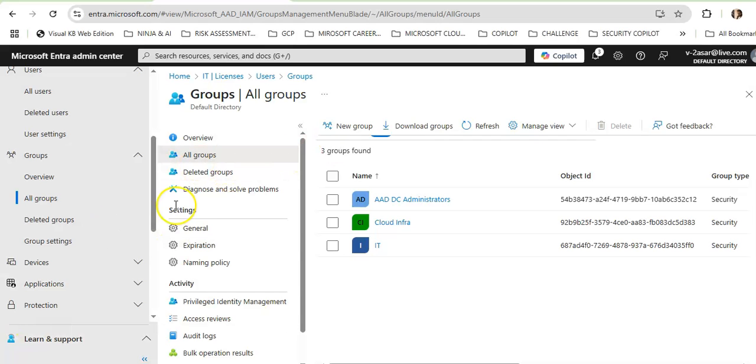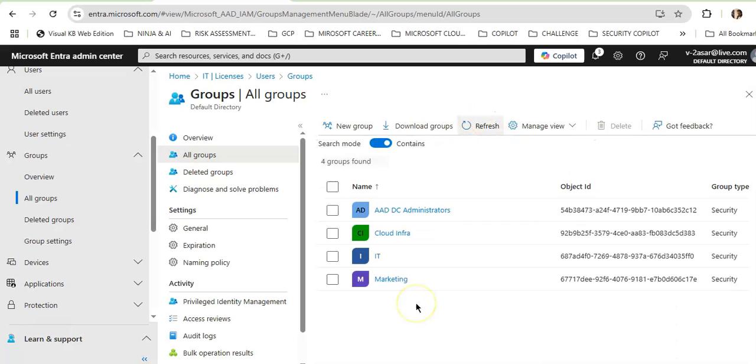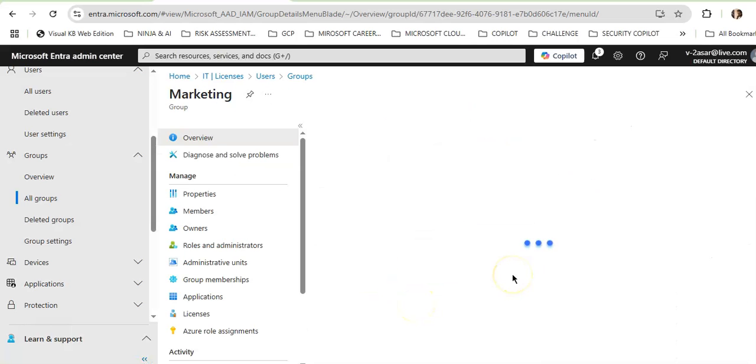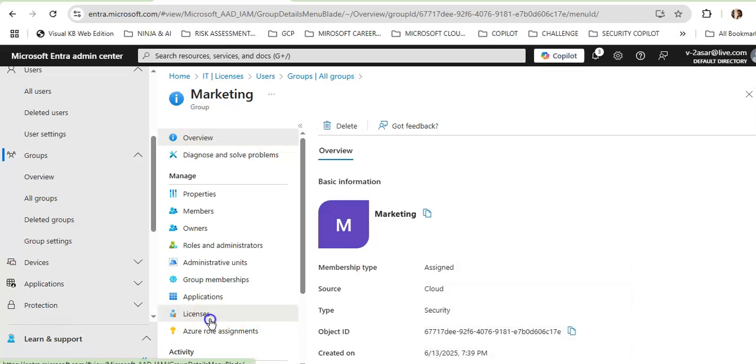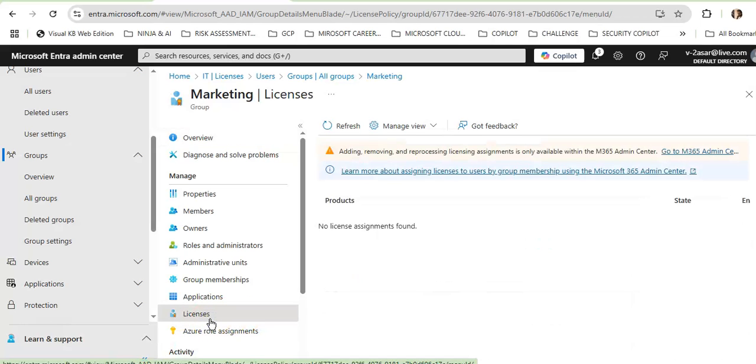So if I go to groups, and if you see all groups, and if I select, okay, I'd like to refresh it. I created one more group here, right? So if I select marketing, you see licenses, but for this I need to go to the admin center, the Microsoft 365 admin center, but you can change the licenses as well. And among other tasks, you can change user license assignments.